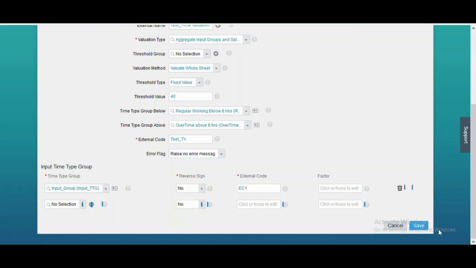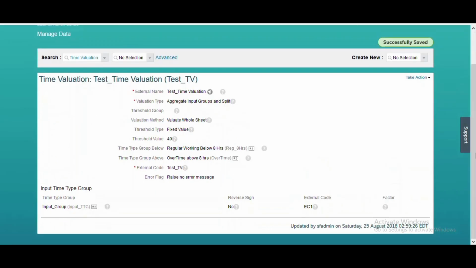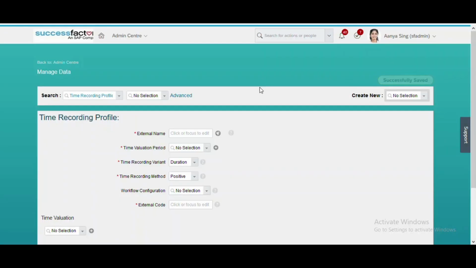Now we have set our required inputs for time valuation, and save this one first. So time valuation is now set. Now let's create time recording profile. So I'm putting test TRP time recording profile, and put the same as external code as well.